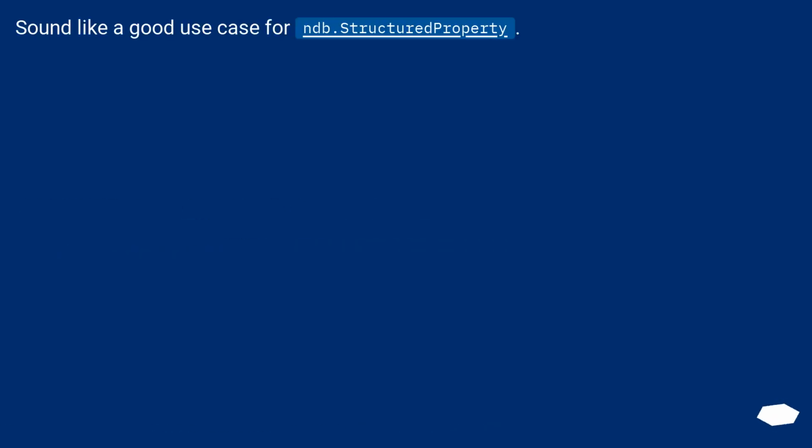Sounds like a good use case for NDB StructuredProperty.